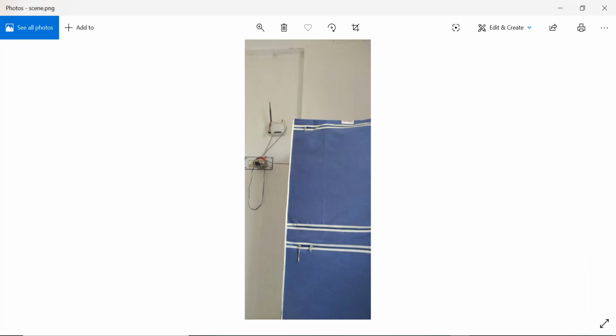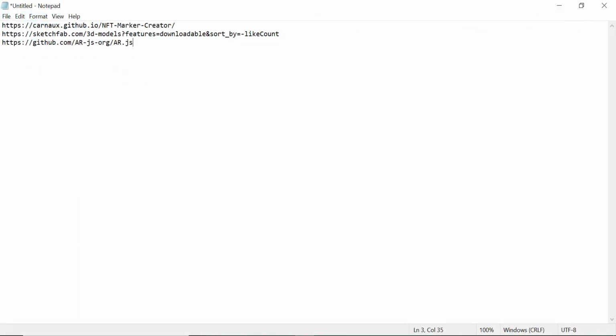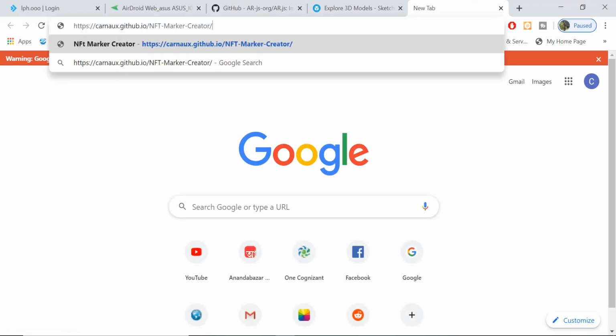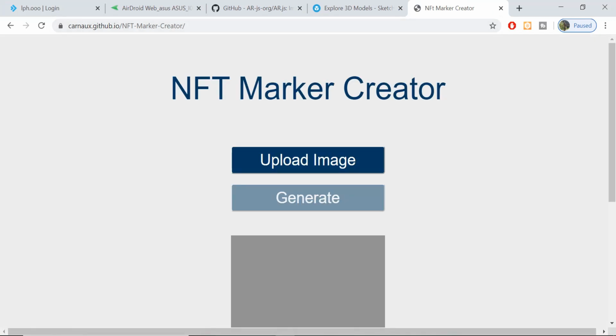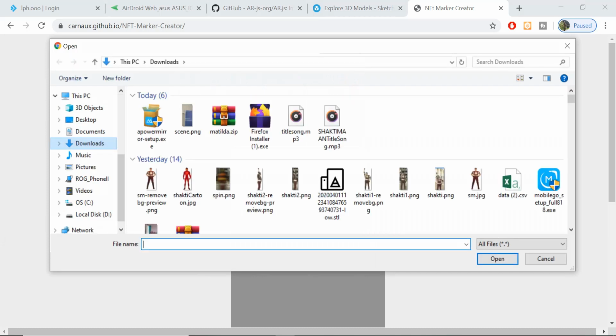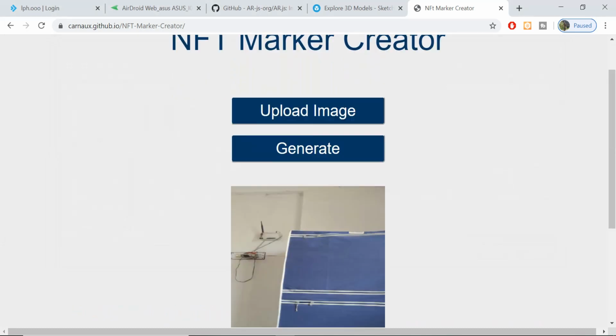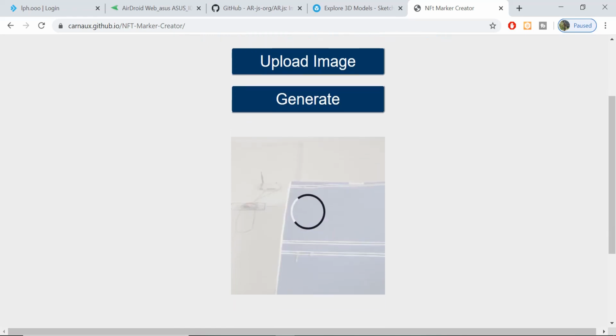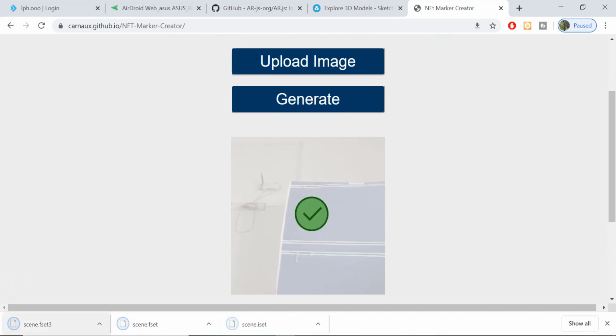For that there is a website again. Let me go to my notepad, where I have just noted it down. Just copy this link, and I'll mention it in the description and the comments again. You just need to upload this image, so let me upload the image here. This is my image. Now you need to click on the generate button. It will take a few seconds to generate the binary files. As you can see, 3 files are downloaded here. All these are binary files, and they will be required in our application.